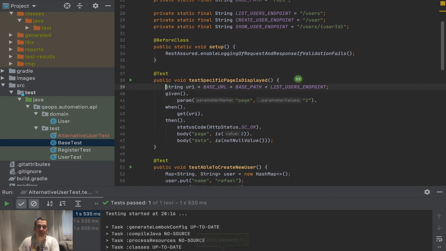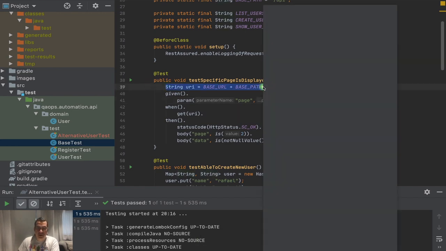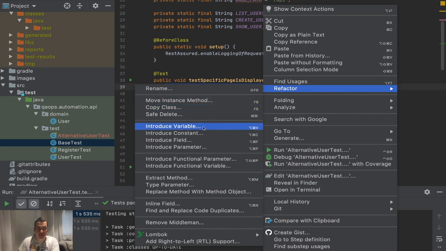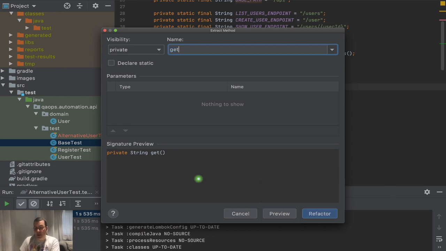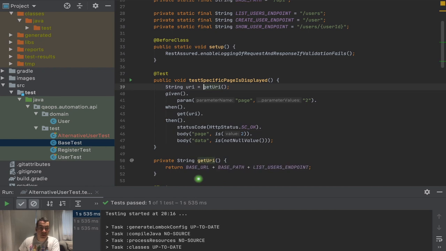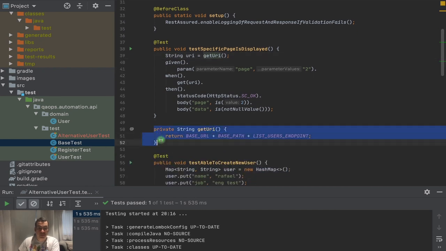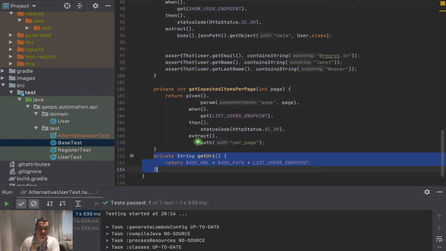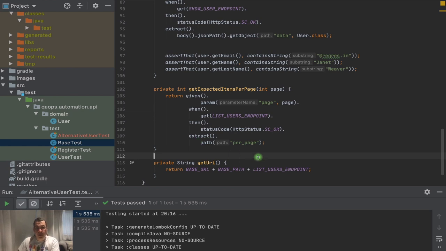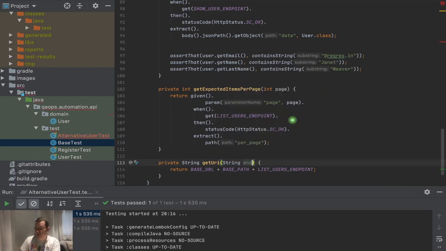So what I'm going to do here is copy these and refactor. I'm going to go to extract method and I'm going to say getURI. It's going to be private, and awesome. I'm also going to put this on the very bottom. Awesome. Right? But then the endpoint here is hard coded, right? I don't want this endpoint here. So I'm going to say String endpoint and I change this to endpoint.